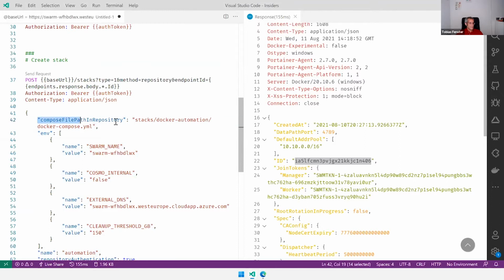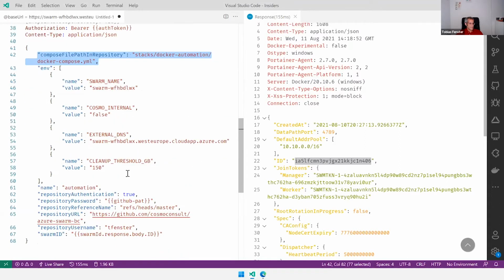So this is basically the path of the file in the repository, exactly as it says. I need a name. I need to tell it that I want to use authentication. This is a variable that has my password. This tells it what branch I want to use. This is the repository. This is my username. And also I need to let it know the swarm ID. This is something that we've just created.